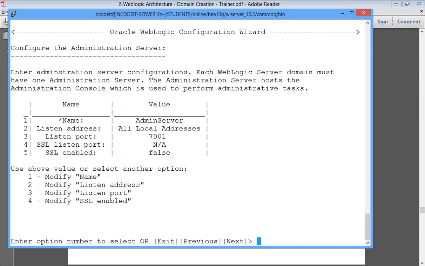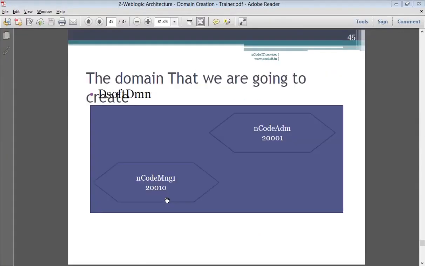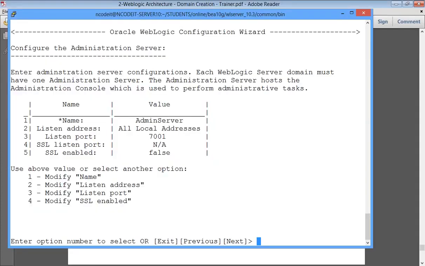Now this is the configuration of the admin server. You're going to change all these things according to our settings. This is the domain that we want to create, called encode DMN. I think it shows dsoft DMN, so don't worry about it. Encode DMN is the name of the domain, encode ADM is the admin server name, MNG1 is the managed server 1 name, and MNG2 is the managed server 2 name. So we're going to give all those details here.